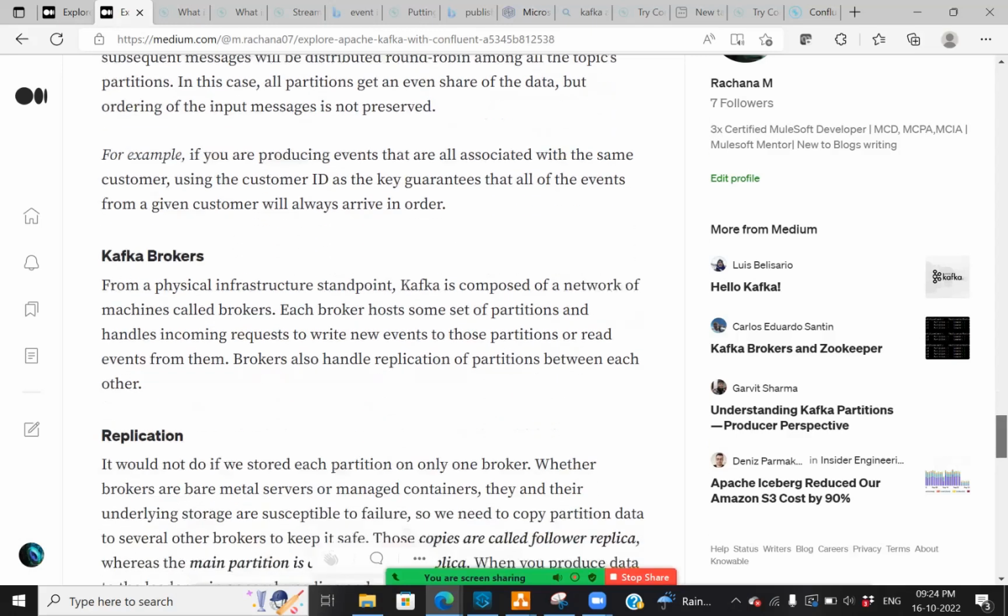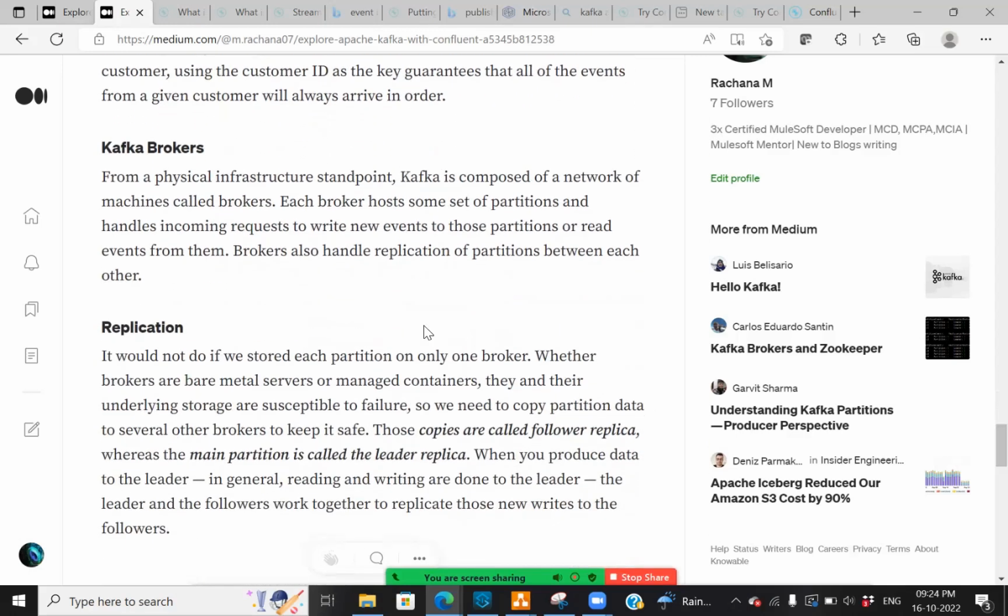Let's see what a Kafka broker is. From a physical infrastructure standpoint, Kafka is composed of a network of machines called brokers. Each broker hosts some set of partitions and handles incoming requests to write new events to those partitions or read events from them. Brokers also handle the replication of partitions between each other. Let's see what replication is.